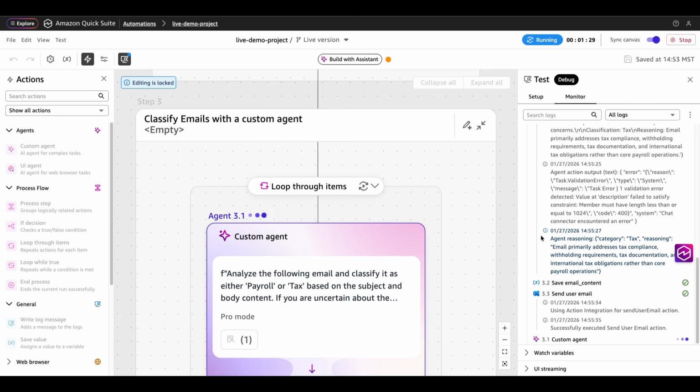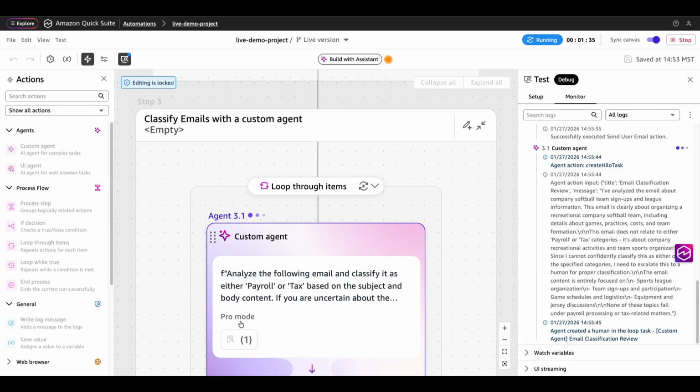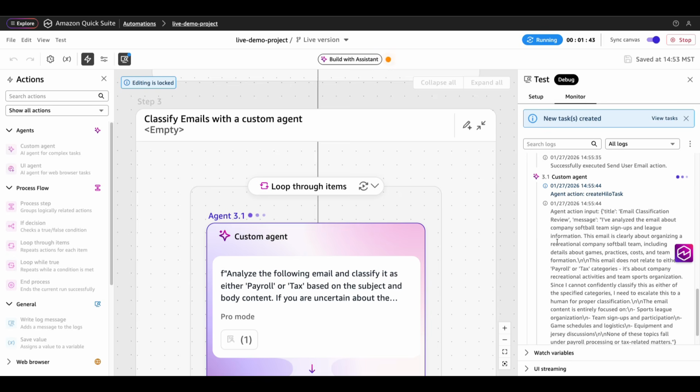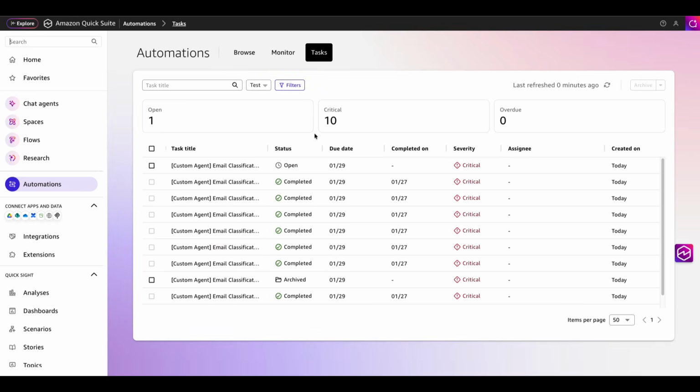Okay, so it's looped through the first email. It assigned a category for tax. Remember, we have payroll and tax as the 2 options. Now you see that it's created a human in the loop task and has paused its execution here. So let me click here to see what task it created.